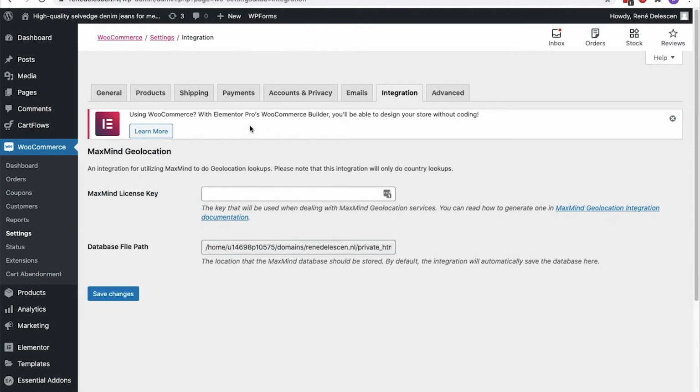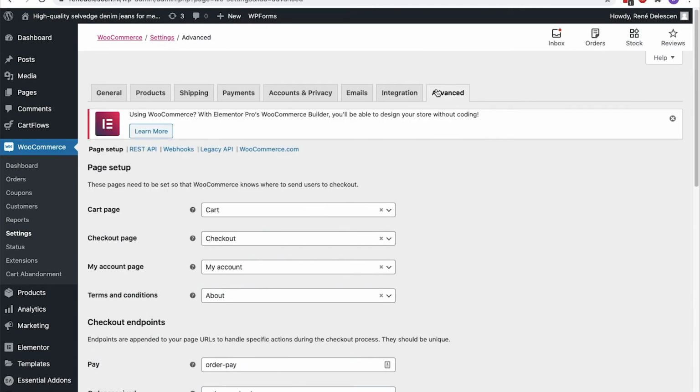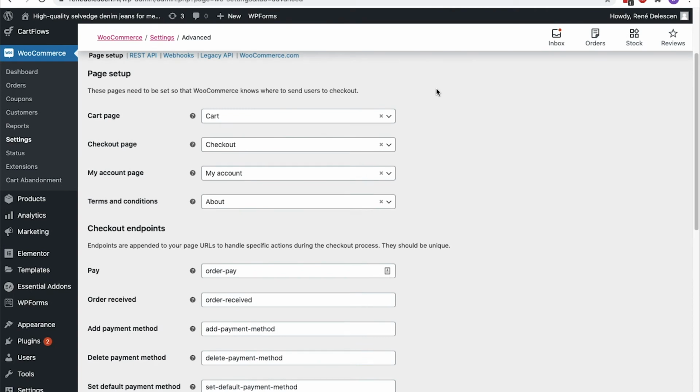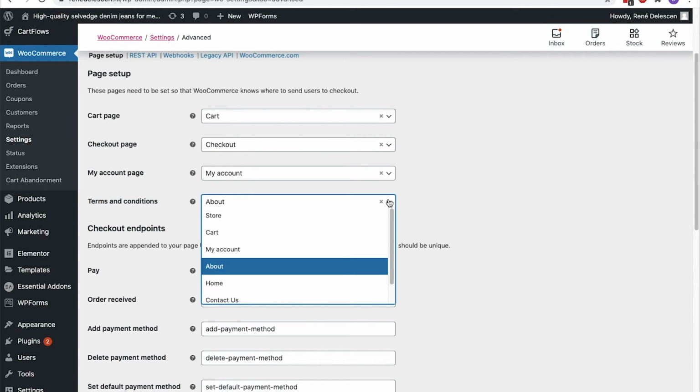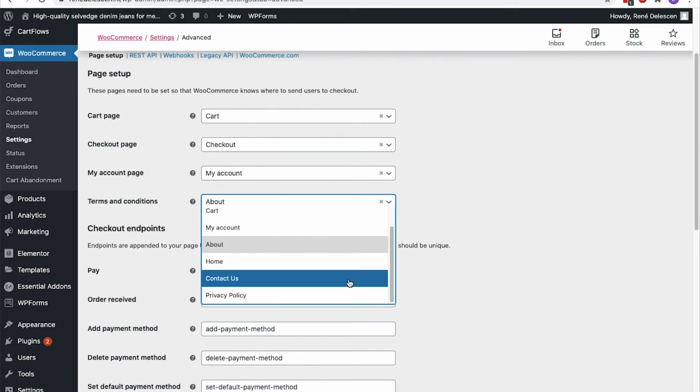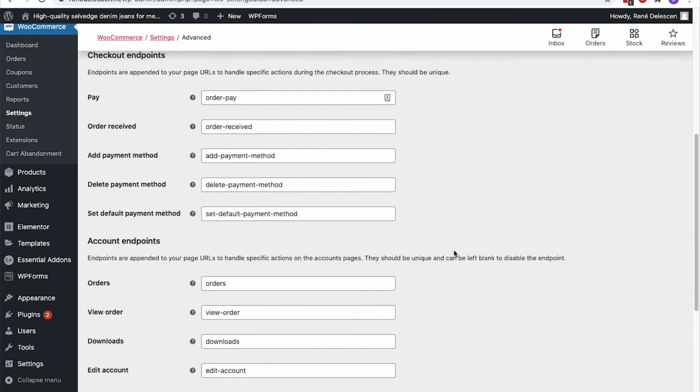In this section, the maximize license key and data file base path need to be configured. We already covered this part, so we continue to advanced. By default, the page setup is already filled in, except for the terms and conditions I see. We did not create a terms and conditions page, so I select the privacy policy for now. The checkout and account endpoints are set by default and are completely fine.